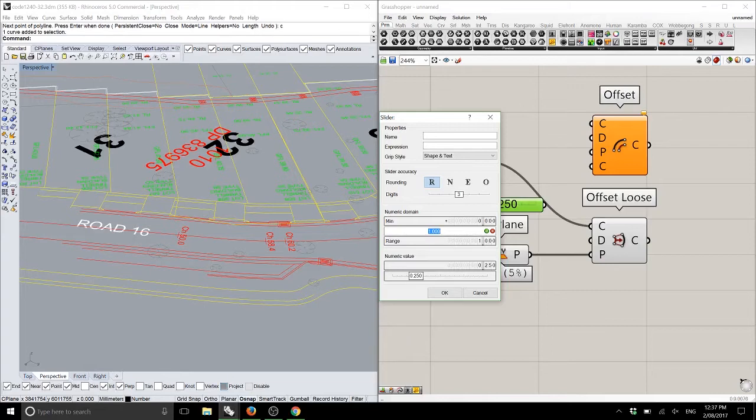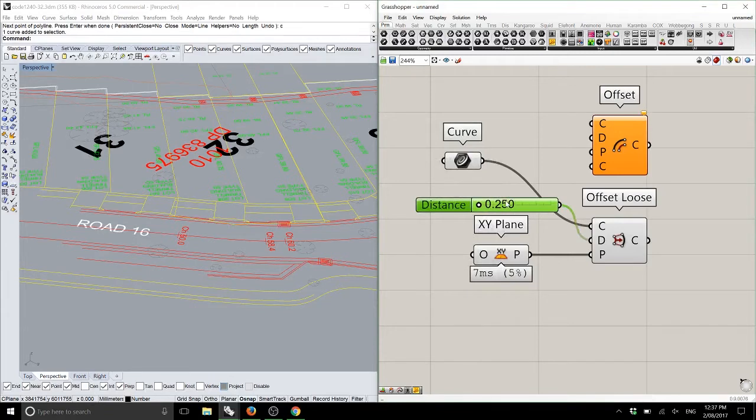Okay, so how many meters do we want to offset this by? It looks like this file's in millimeters, so we're going to have to write this in mils. Shall we go 10 meters? Maximum? 20? Yeah, but it's a maximum, Julia. We can do whatever we want.